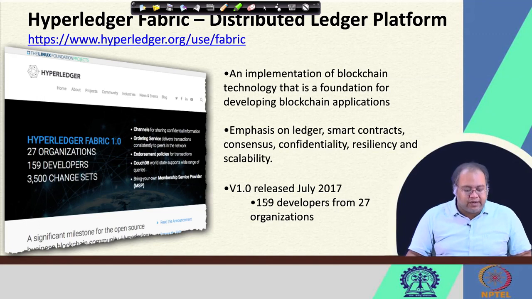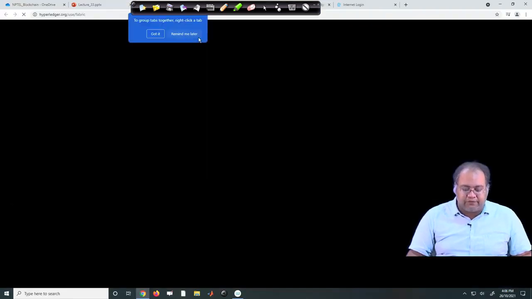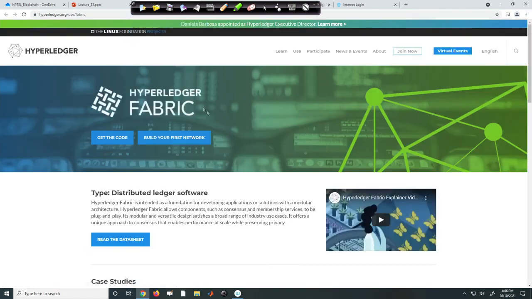So, let me also quickly browse through this Fabric platform to give you a demo of what Fabric is and what powerful things can be provided by Fabric.